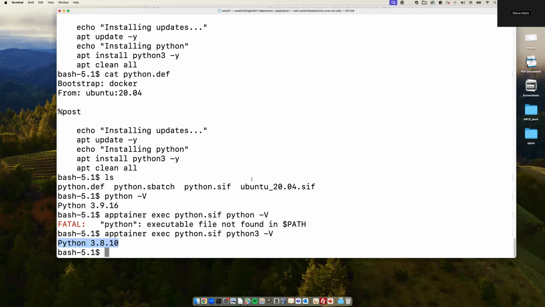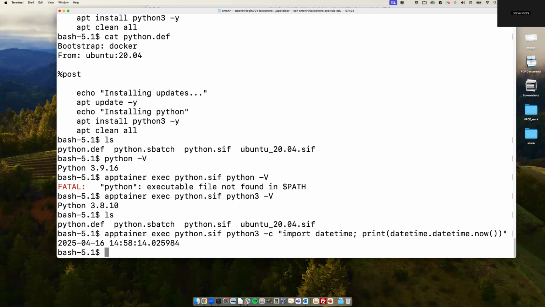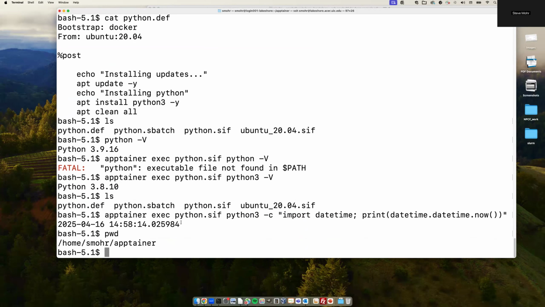Now let's see what this looks like in practice. I can run Apptainer exec, give it my image file, and then I'm going to invoke a very basic Python command. I'm going to load date and time and then print the date. So I am in my home directory on Lakeshore, but I was able to execute this Python code within the container.